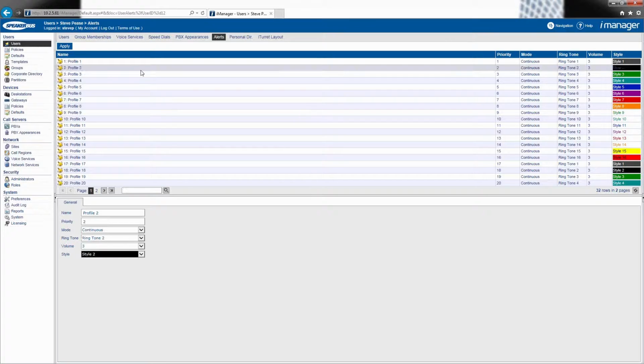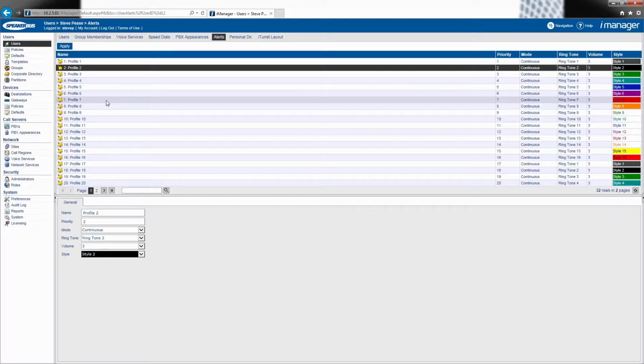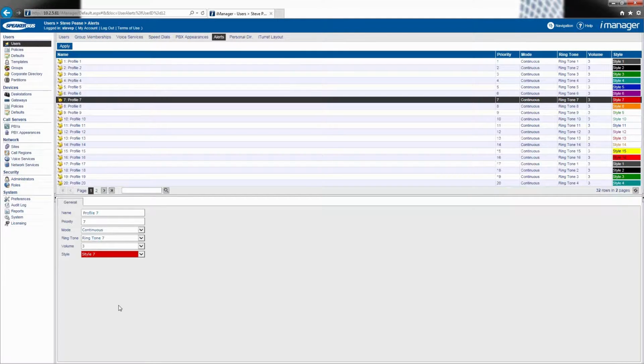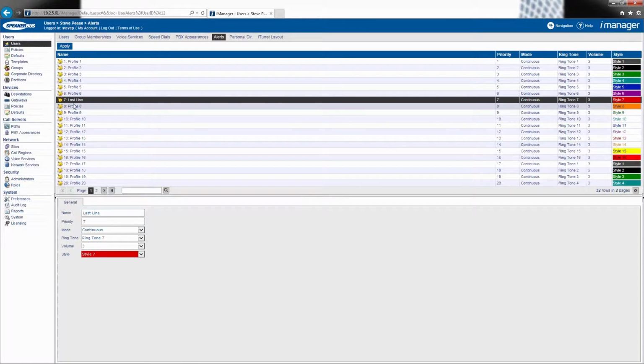For instance, a good idea is if you had 3 appearances of a sales line, you may want the last one to flash with a different ringtone and a different color to show the users this is the last appearance, and the line is going to roll off if it's not picked up. So we can create a profile here, 7. We can call this last line. Click apply.